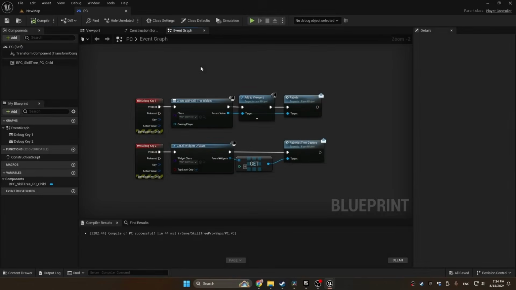Now in the next video, we'll implement a proper system for opening and closing the skill tree. But if you want to test out the functionality just to see what it looks like, you can add this code to your player controller. Just remember to delete this code after you test it out, because this is not the proper way to do things and it'll conflict with the code that we create in the next video.